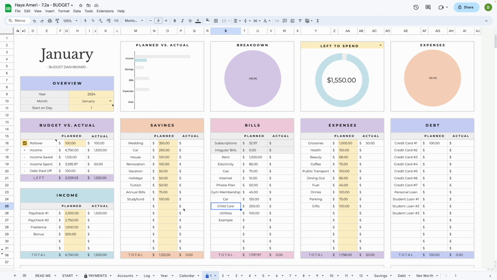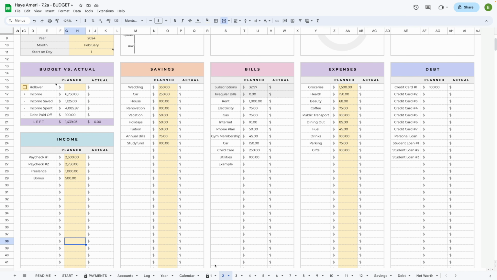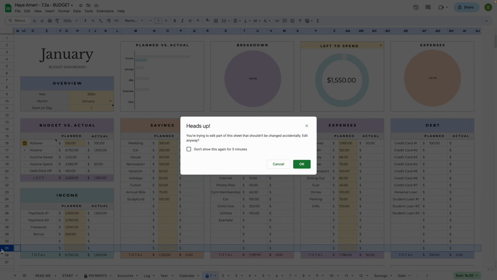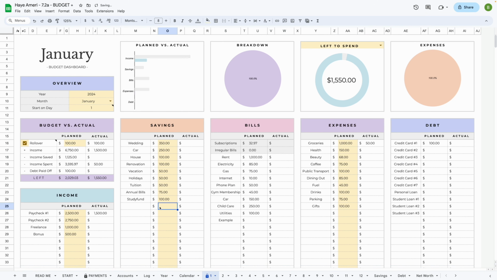Now, this part of the tab cannot be linked to all the other tabs, so you will have to do this manually for each month. And just know that whenever you add subcategories, you can always unhide these rows if you need those extra spaces. So you just unhide it, click on OK, and it will be made available again for you.